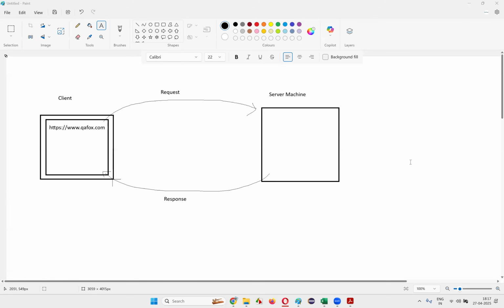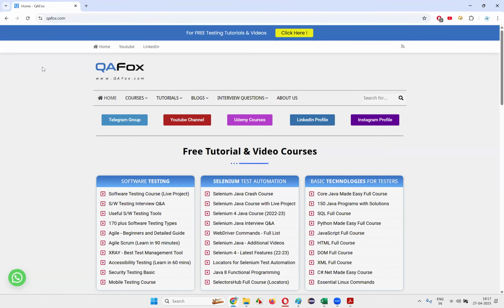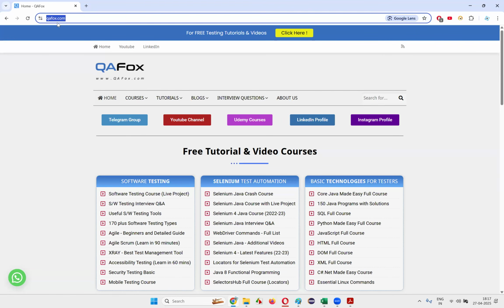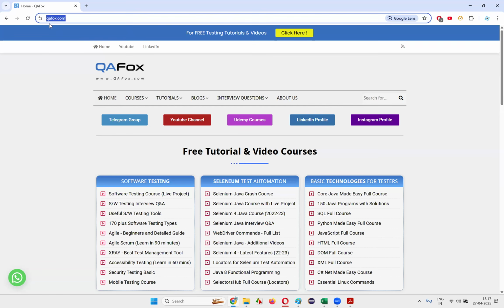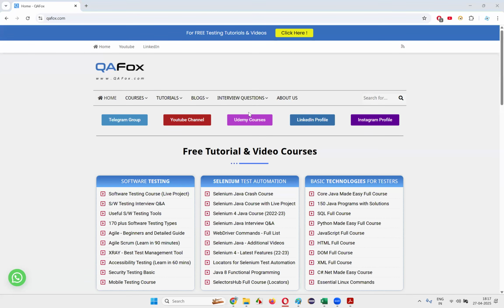Fine, that's all good. The client requested the server machine, the server machine processed the request, and we got the response. So let me make this example more clear. What happens in real time? Let's say I am the owner of this website, the qfox.com website. Now I request each one of you to open qfox.com on your computer machine. Do it once.